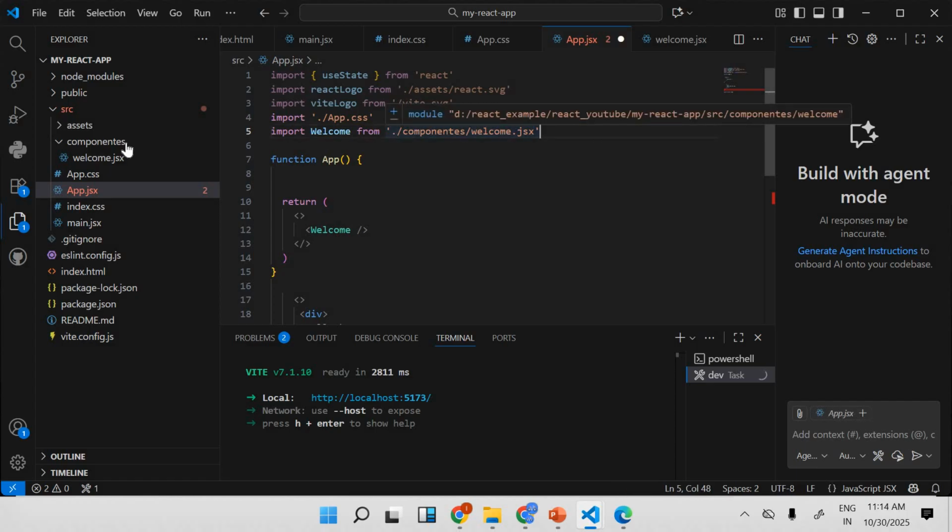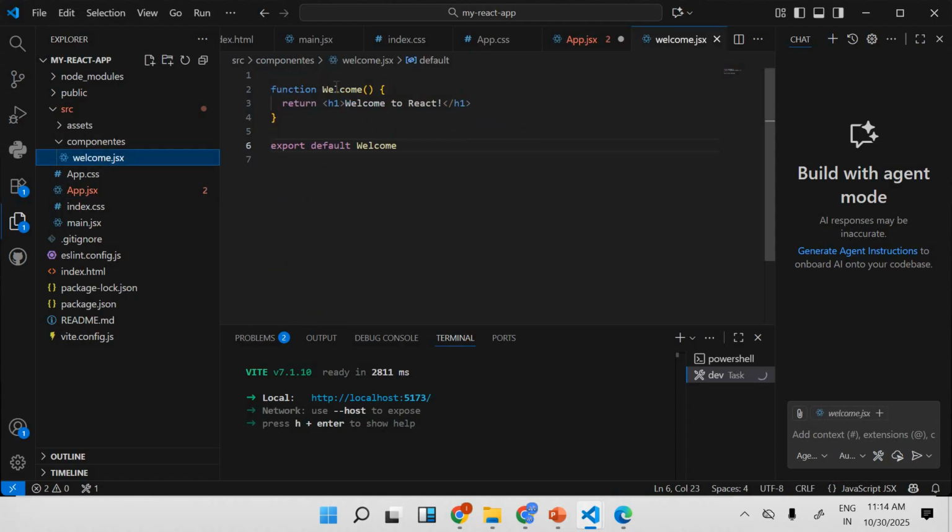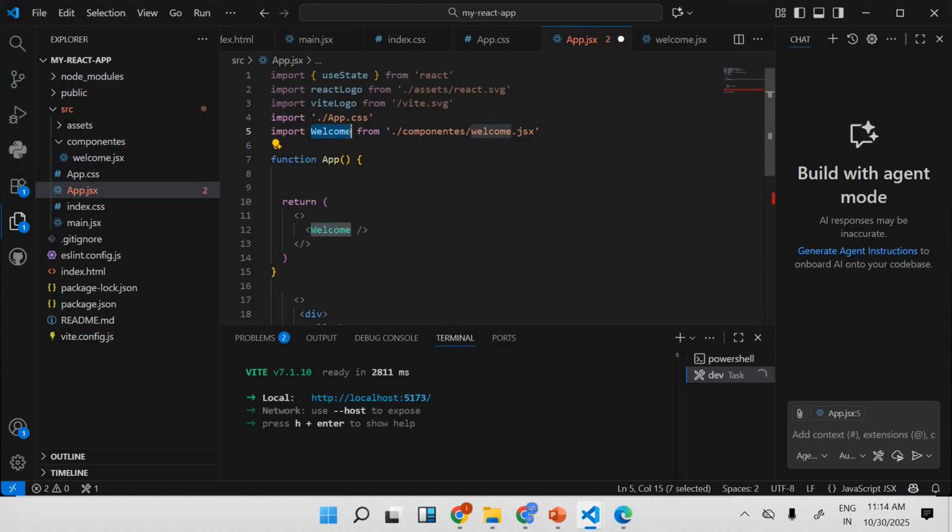That means I have one components folder, and inside the components folder there is a welcome.jsx file. Welcome is the function which I created inside the component. The same function name I am giving here. So this welcome is nothing but a function name, and this is the location of the particular file where I created welcome.jsx.